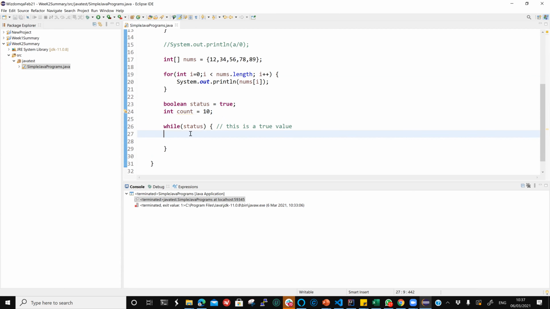Within the sys out, I'll say I am in while loop. Now at this moment, if I run this program, let's see what happens. Any guess, guys, what will happen if I run this program? Infinite loop. Exactly. Very good.